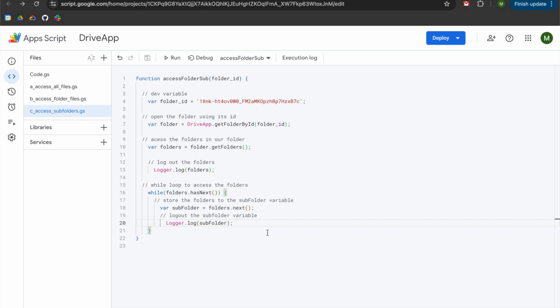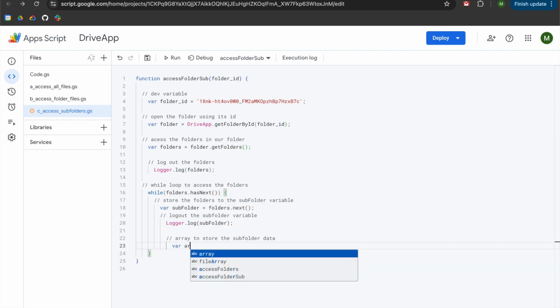Cool, so we are going to resume on line 20. We're going to hit enter twice, add 2 slashes for a comment, and we are going to create an empty array to store the subfolder data. So we're going to hit enter and tab, and we're going to declare a variable called arraySub, and we're going to set that equal to square brackets. We're going to hit the right arrow on our keyboard, and we will add a semicolon.